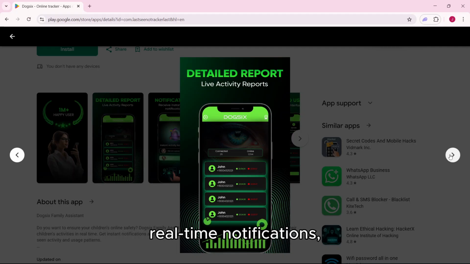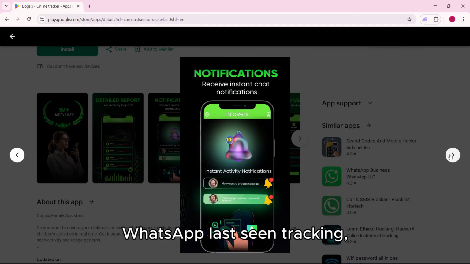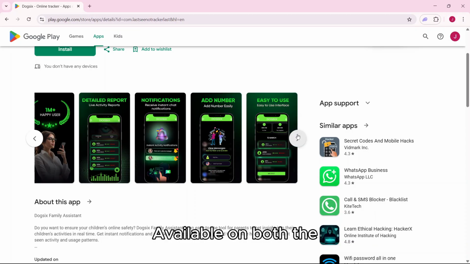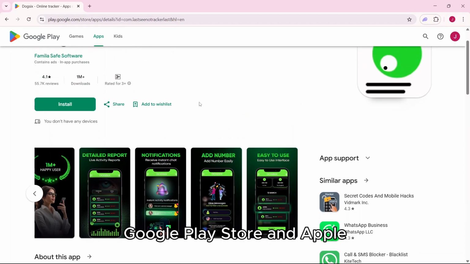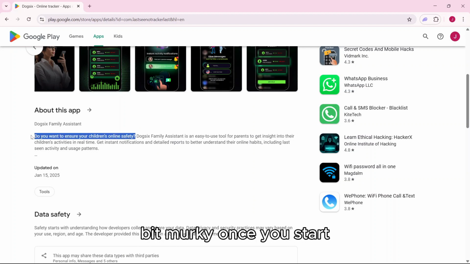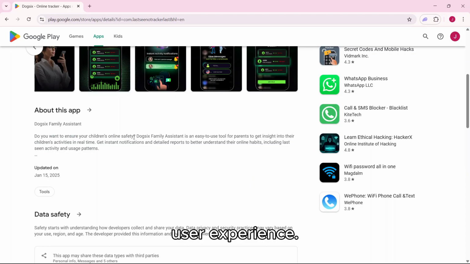real-time notifications, WhatsApp last seen tracking, and the ability to monitor multiple users all within a sleek, minimalistic interface that promises simplicity and efficiency. Available on both the Google Play Store and Apple App Store, the app appears well-packaged and promising at first, but things get a bit murky once you start digging into the actual user experience.